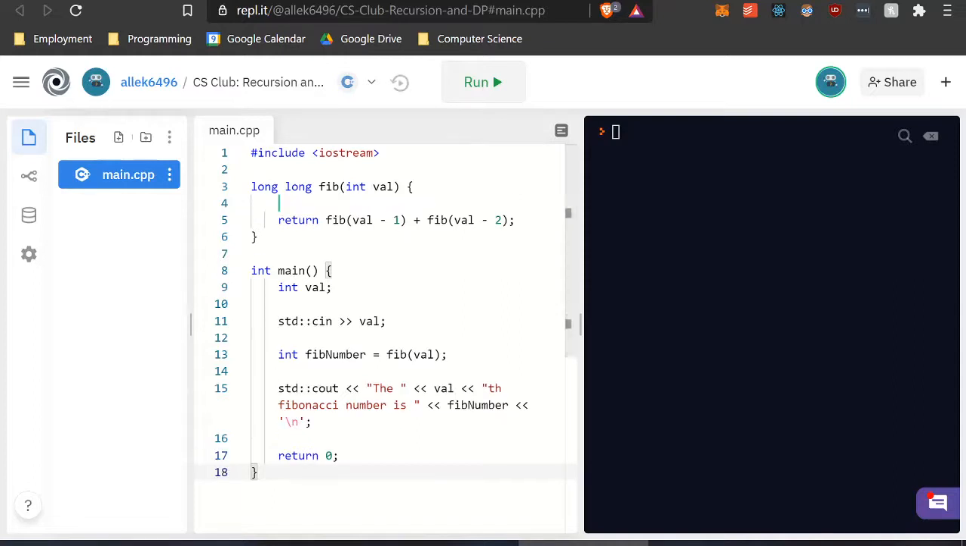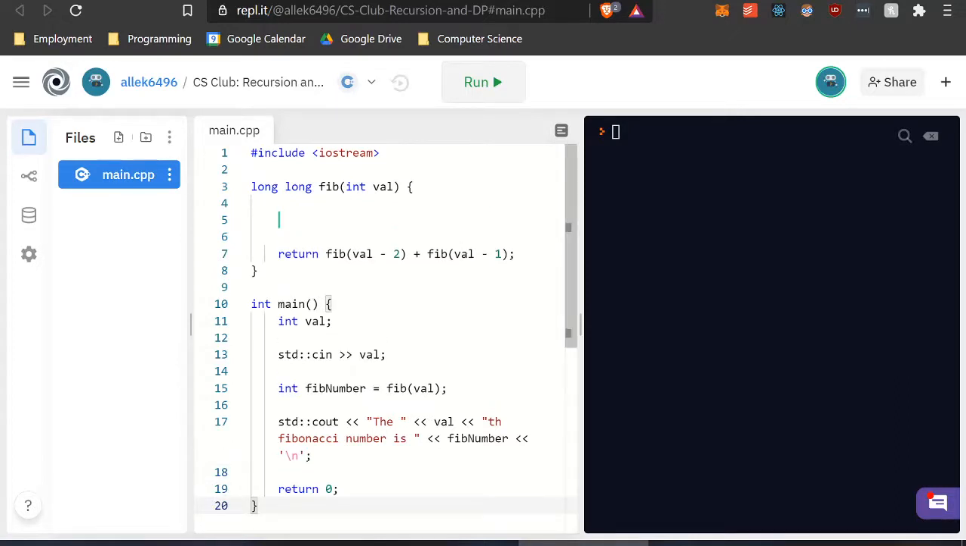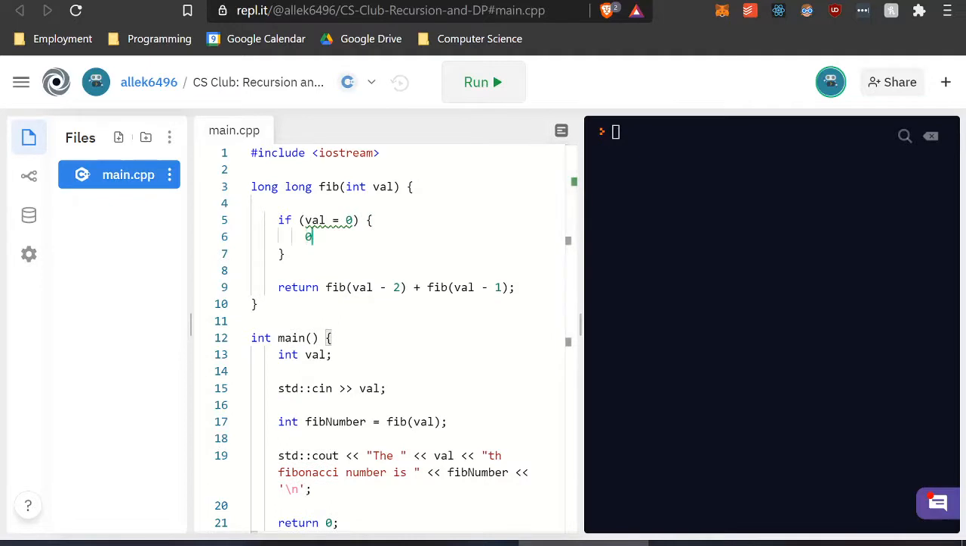So now I can just return the previous two Fibonacci numbers summed together. And I'm actually going to do it like this instead. However, this is just going to keep on going infinitely because there are no base cases. So I can just implement those real quickly. If the value is 0, fine, whatever. We'll do it like this.